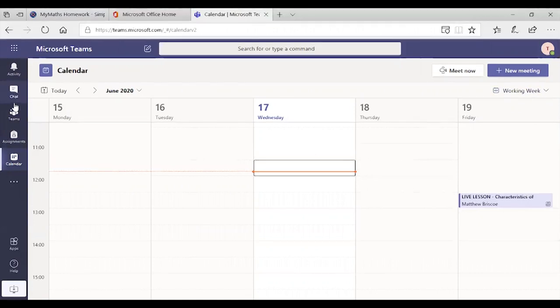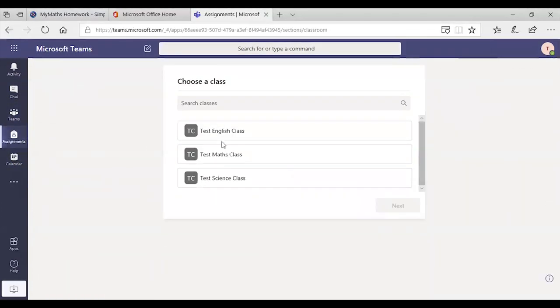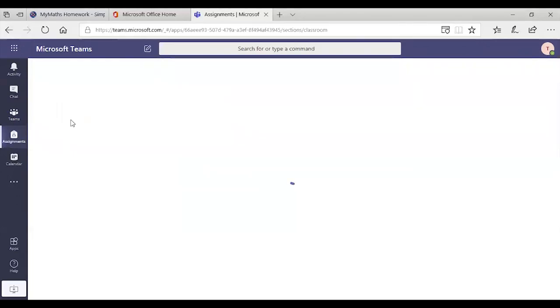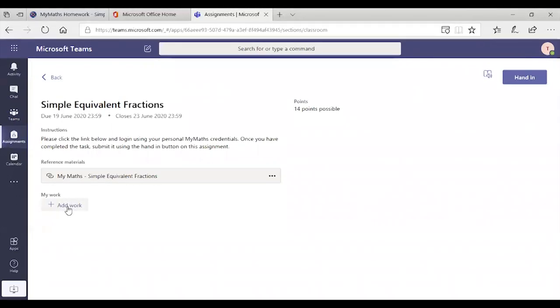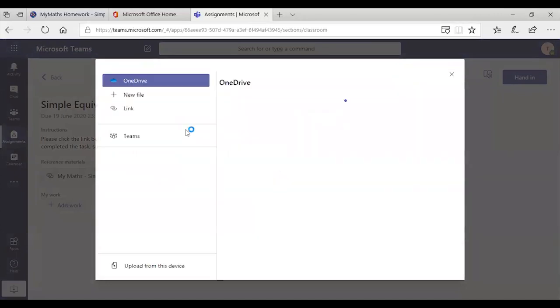There are chat functions, and there are also options in the assignments to upload additional resources from your own computer. So to go back into that maths homework, you can click add work, and then that will then allow you to attach any files from your OneDrive or from your PC that you would like your teacher to mark.